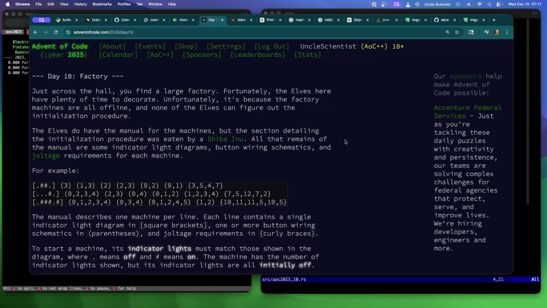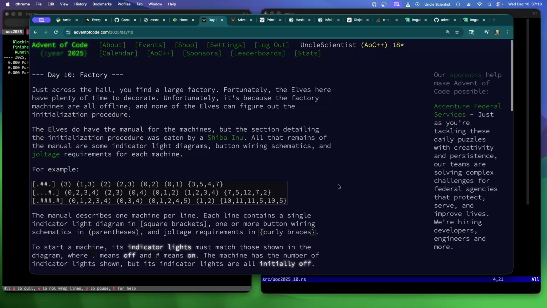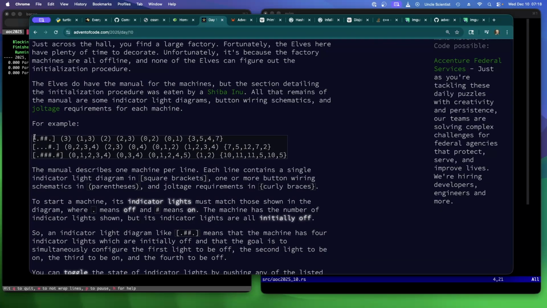The elves do have the manual for the machines, but the section detailing the initialization procedure was eaten by a Shiba Inu. That's a kind of dog, right? Japanese dog. All that remains of the manual are some indicator light diagrams, button wiring schematics, and joltage requirements for each machine.